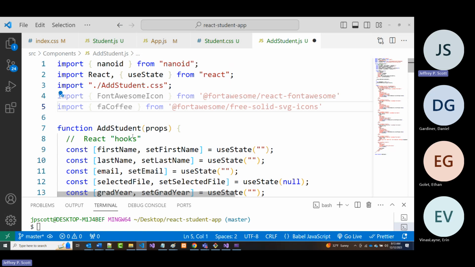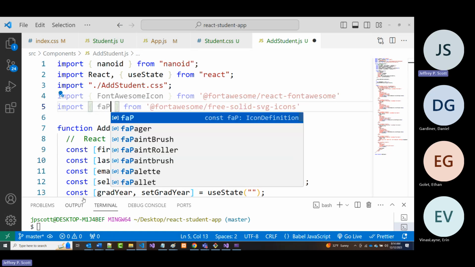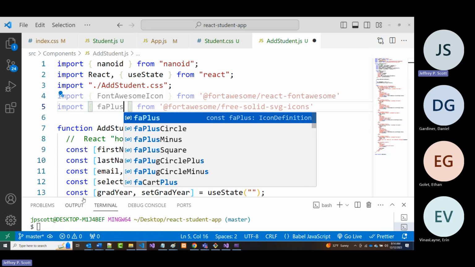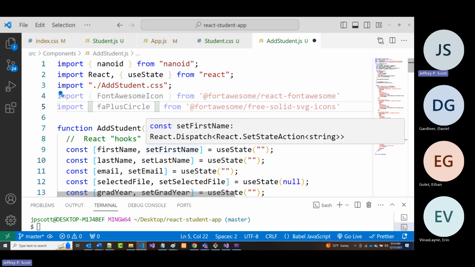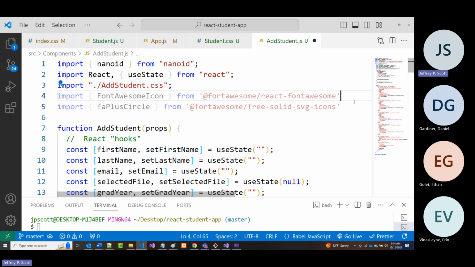What I'm going to want is every single time that I come in here and I save, I'm going to want that particular button to have a plus sign on it that's inside of a circle. How do you do that? Well, notice if I type in here FAP, it starts to show me the stuff I have. And there is a plus circle right there. So that's what I'm bringing in right here. Now, as you can see, currently both of these are grayed out because I'm not using them, but I'm going to use them in just a minute.